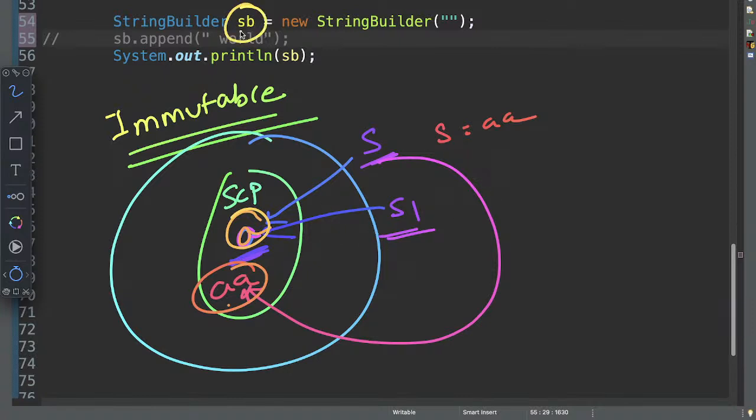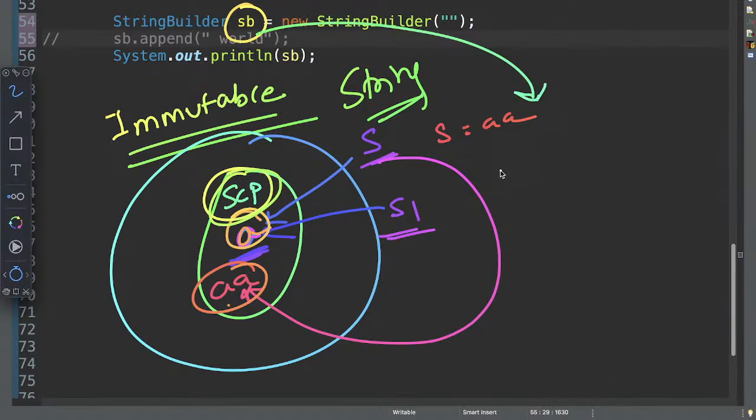While StringBuilder is not like that, because we don't have SCP for string builders and string buffers. SCP is the string constant pool, which is available only for strings. So this works like the same variable we previously used, like int A or student S. It will be overwriting that value, so it is definitely faster than strings when you perform append operations as well.